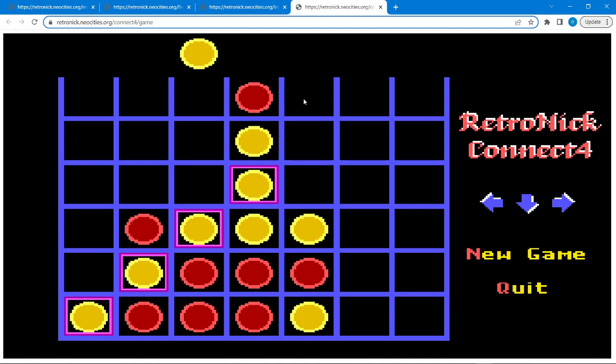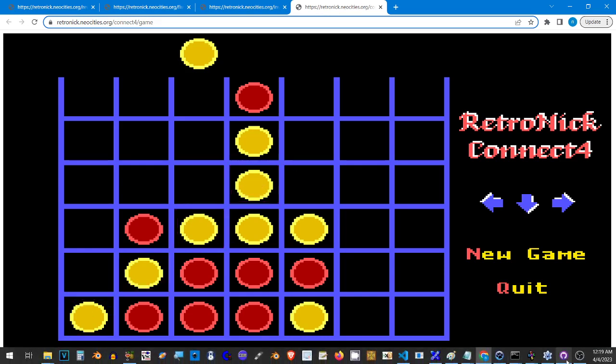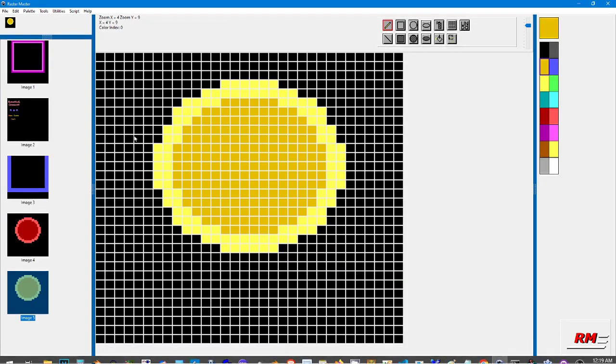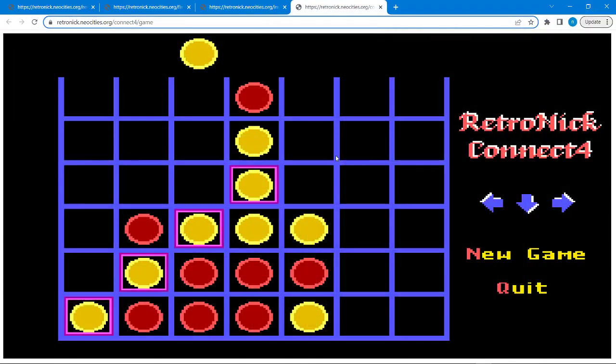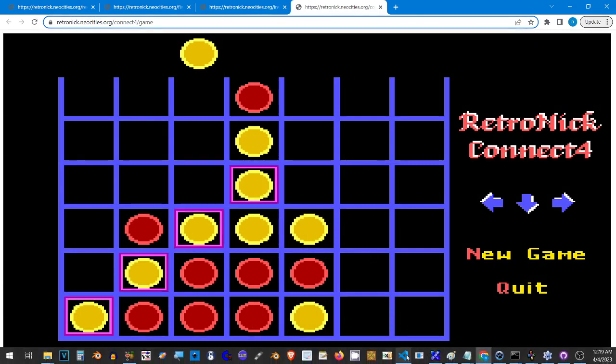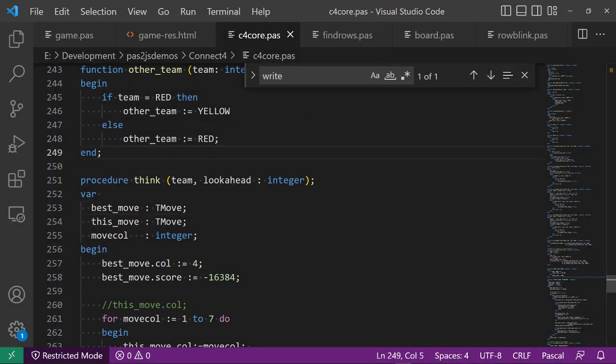All right, so we can see this little pink border is used to signify where the Connect 4 was made. And if we go back here, the entire game is made up of these 5 different images. And let me go through the source code here. This is very similar to the previous video I made with the Space Invaders, the way everything is put together. So I've taken that code and modified it a bit.